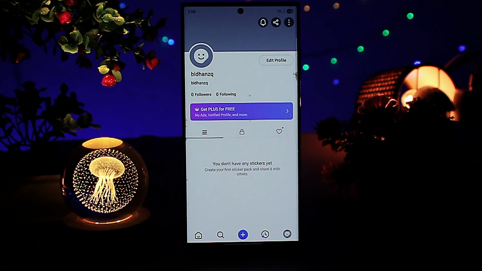If you have added the pack to WhatsApp or Telegram, you will need to delete it separately from those apps too. Sticker.ly doesn't remove it automatically. And that's how you delete stickers from Sticker.ly.